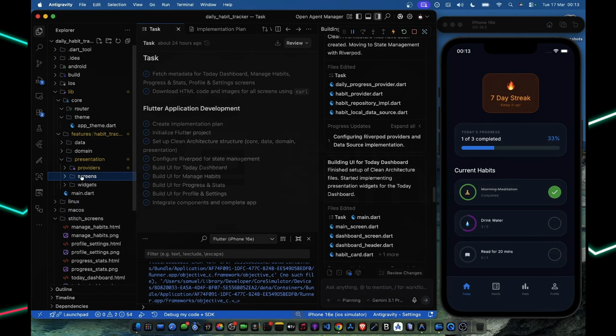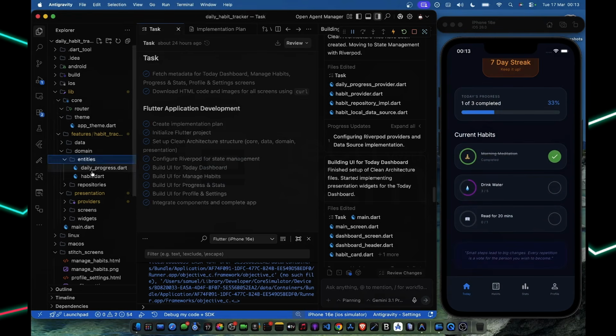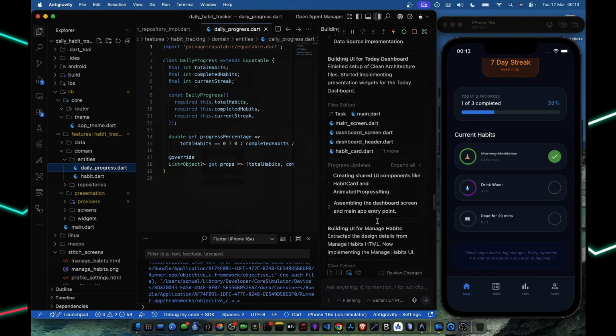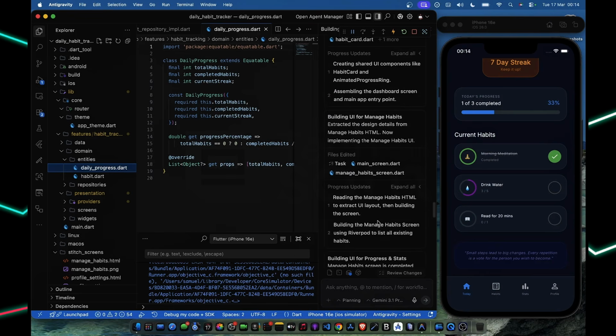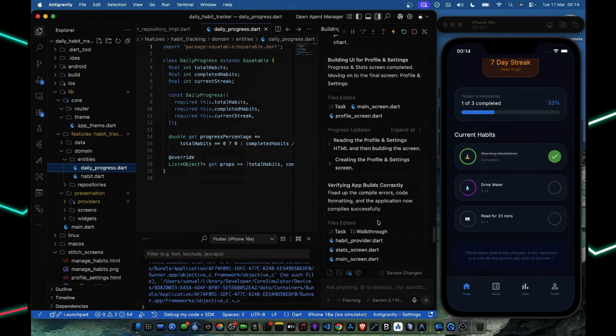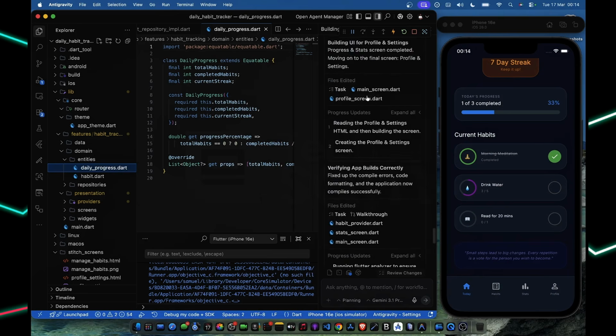So that's the screens. And we have all the models for this daily habits app, basically all the models that we have here. So that is what the AI agent tried to build. Once it's done, it will create a walkthrough for you to actually see everything that the AI agent was able to complete. So you can see how it is building all the screens here.